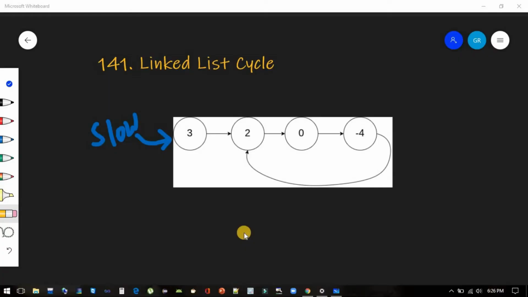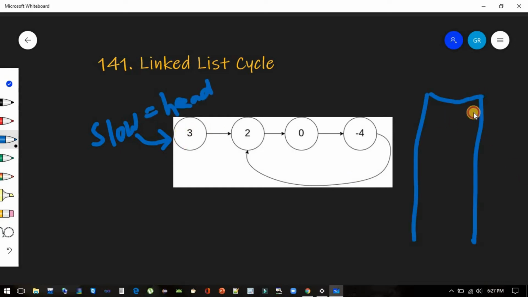On the blackboard, the first approach we will discuss is the brute force. This is the same example we have taken from the problem, and we are taking a slow pointer, which is basically pointing to head right now. We'll be storing the address of each node into a hash set. The set has only unique addresses, and as soon as a duplicate address comes, we'll know there is a cycle. So first of all, for this head, we will store the address, which is slow.